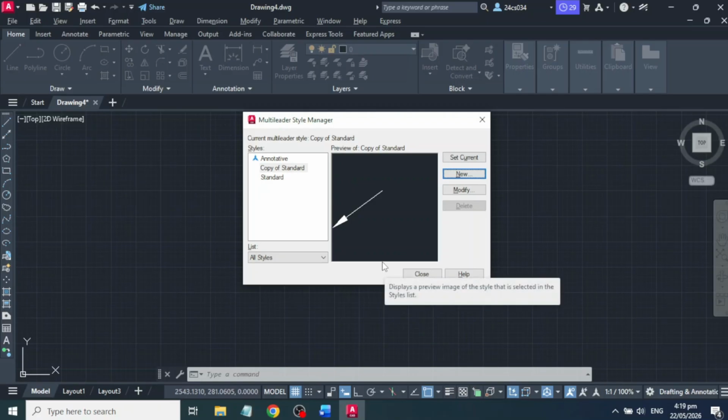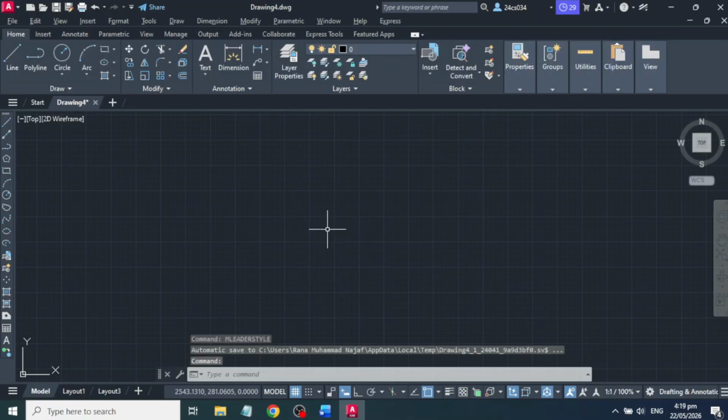Now select your newly created leader style from the list and start using clean arrows in your drawing without any text attached.